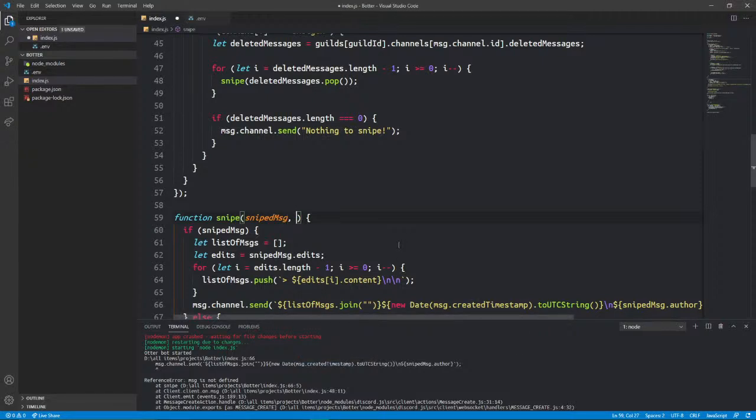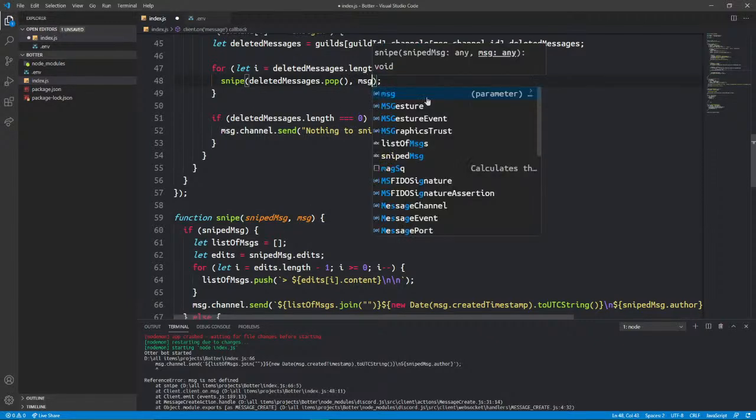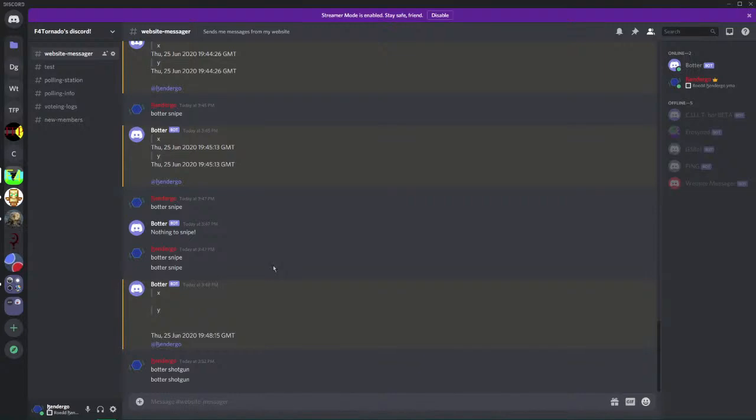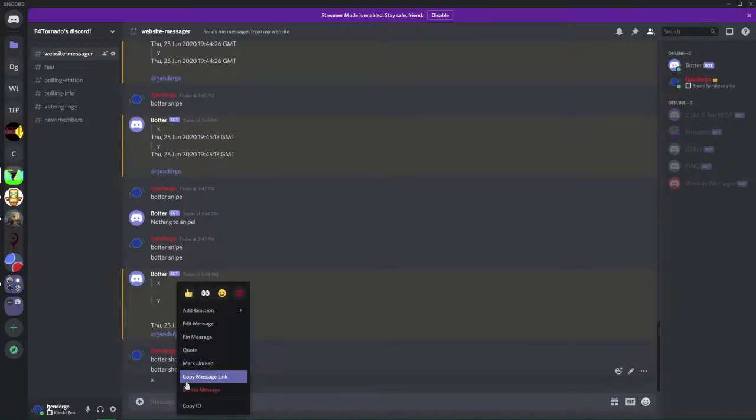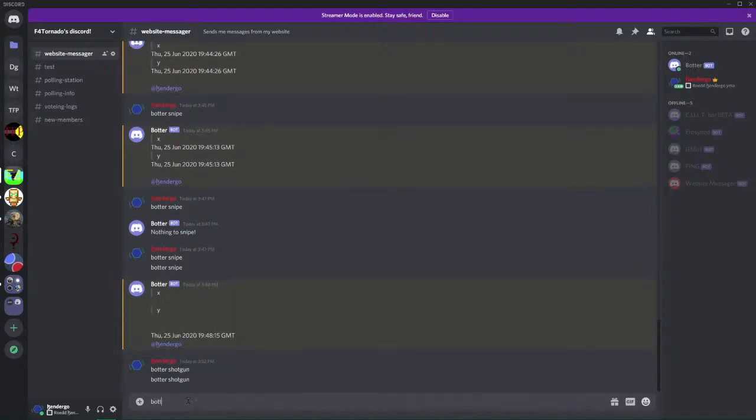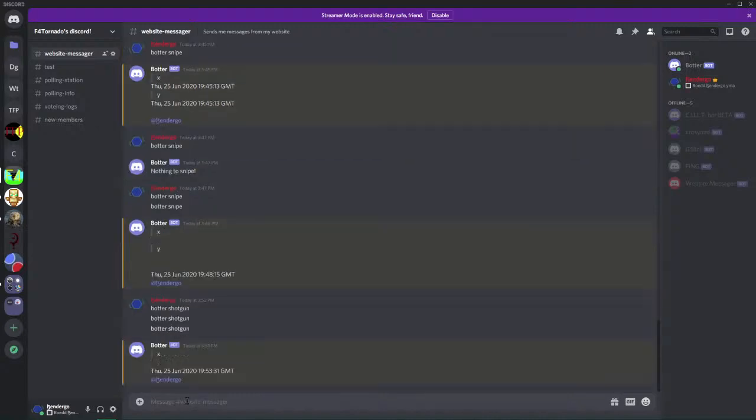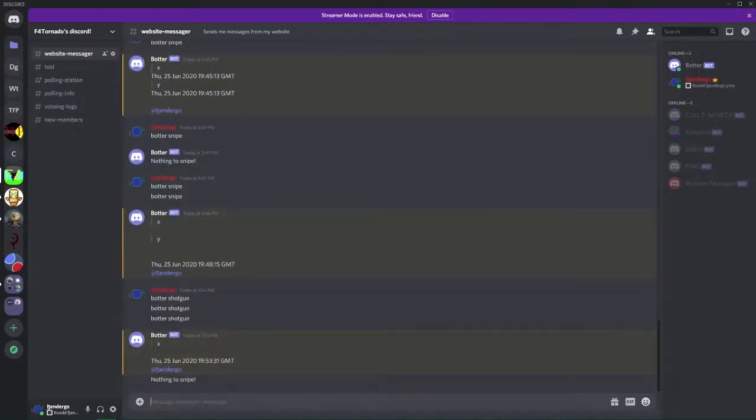Let's also send the original message with it. So let's, again, check the bot is working, which it is. Okay, let's do X, delete, and botter shotgun. Okay, now it's saying there's nothing to snipe again. So I think that means it is looping one more time than it has to, which is not correct.